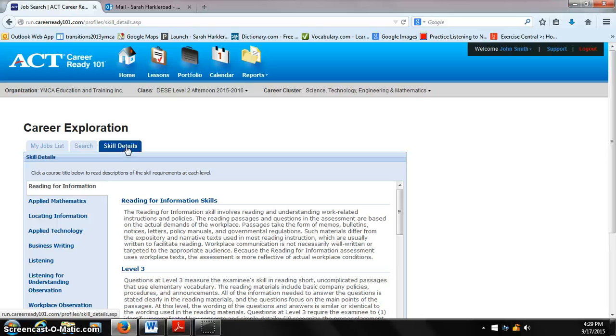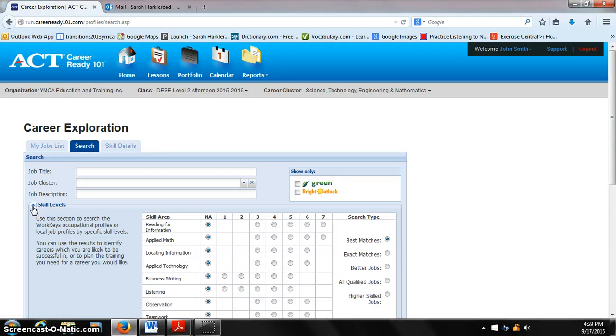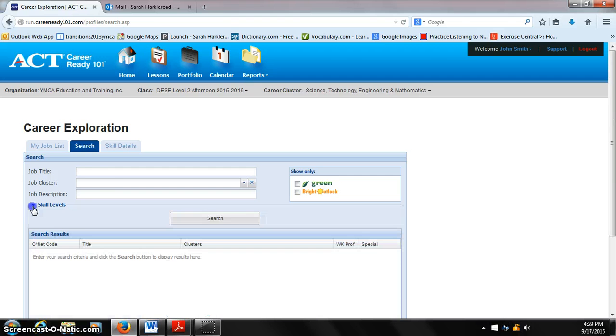They can search by skill level or learn about the skill levels, but we actually want to look for a particular job. So what this particular student might be interested in is marine engineering. I encourage students at this point to select their top choice, the one that they want the most. If marine is too specific, they can look just for engineering.